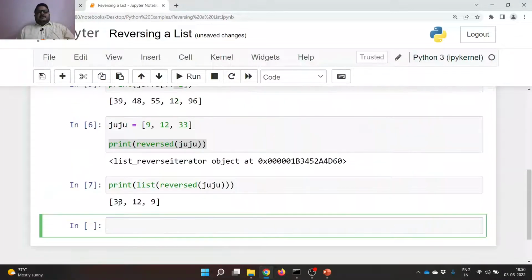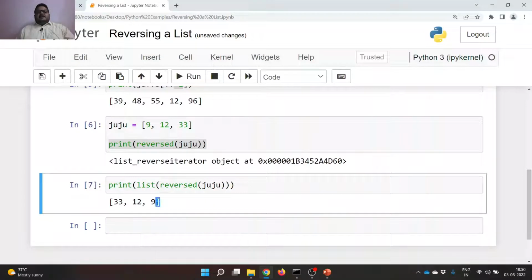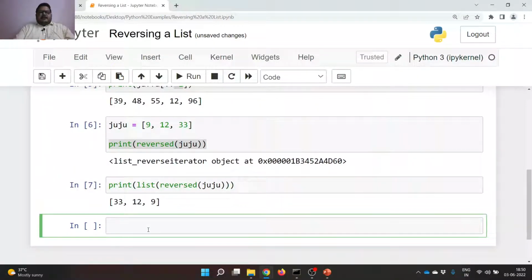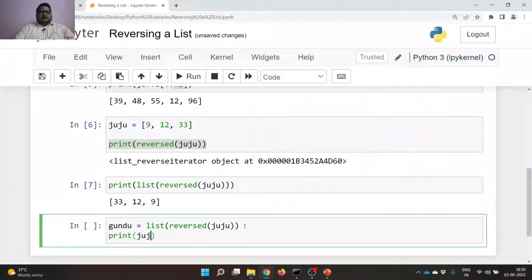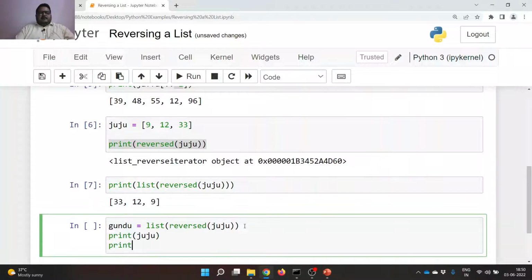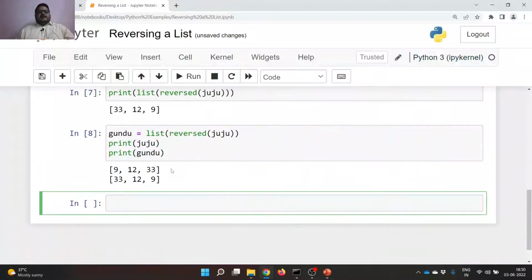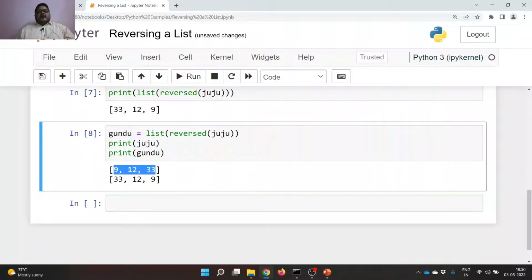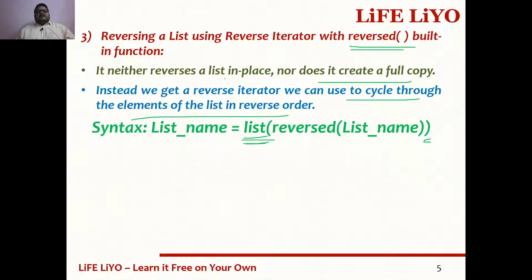Now look here, 33, 12, 9. So we can give that a new list, Gundu equal to list of reversed of Juju. Then if I print Juju and then print Gundu, we get the original list Juju, and the reversed list Gundu is 33, 12, 9. This is another way of reversing a list using the reverse iterator.